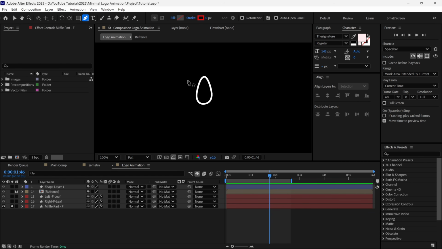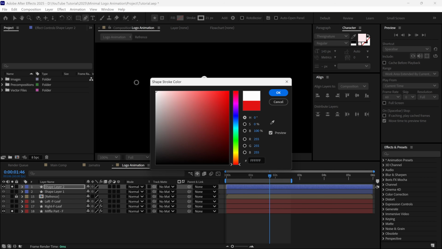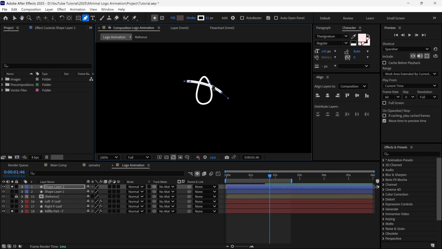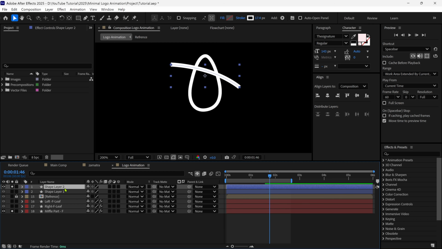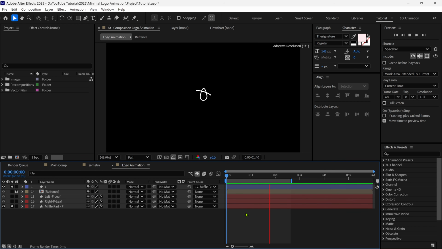Moving lines on the middle section. So first I select the pen tool, and then I create this kind of shape over this middle section of the flower. And then I increase the stroke width as well as change the color of the stroke so it will match the overall look. Then I rename this shape as 1. And then I parent this shape to the middle section of this flower. So it will move with the middle section of this flower.